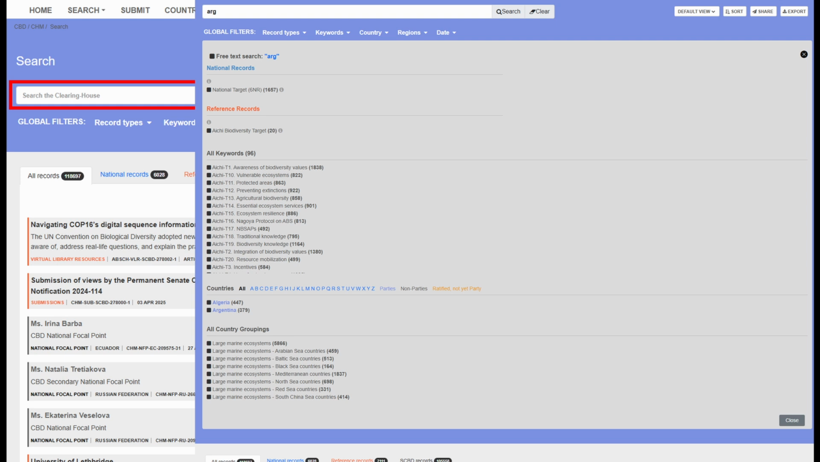Here, you can see we started to type ARG. This matches against the choices in 2 categories under record types, a large set of keywords, 2 countries, and a number of records in the country grouping category of regions global filter. It will not match anything from date filter, as that is not text.